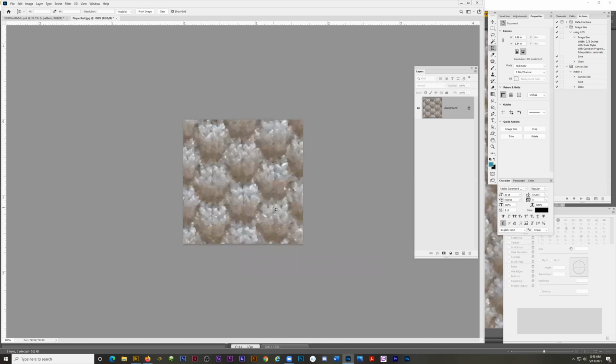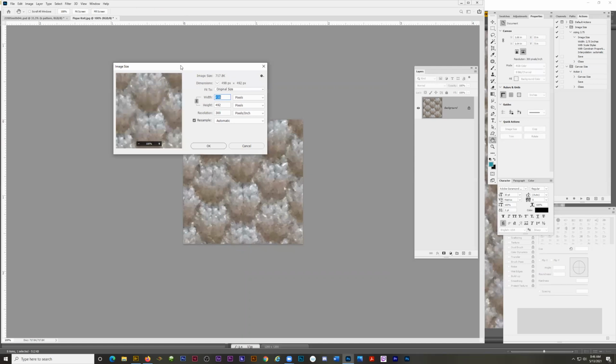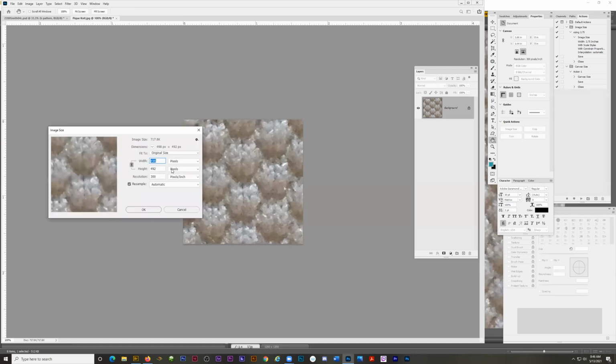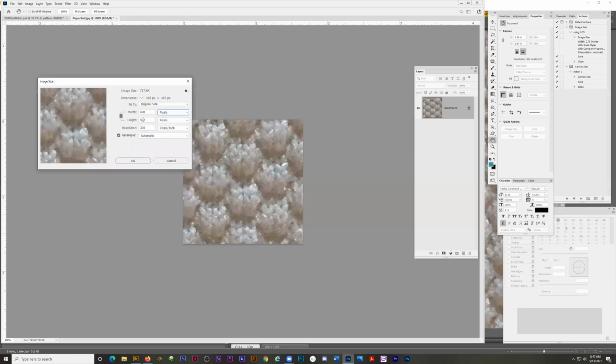Okay, now we're at this part where we need to check the dimensions, right? And we did this last week, so I'm going to go to image size, and the first thing I need to do is change this to pixels. I already did this earlier this morning, but you're probably set to inches, and you don't want inches, so you have to change this to pixels. Then we want to make sure that our height and our width pixel dimensions are even numbers. So now, luckily, mine are even numbers.